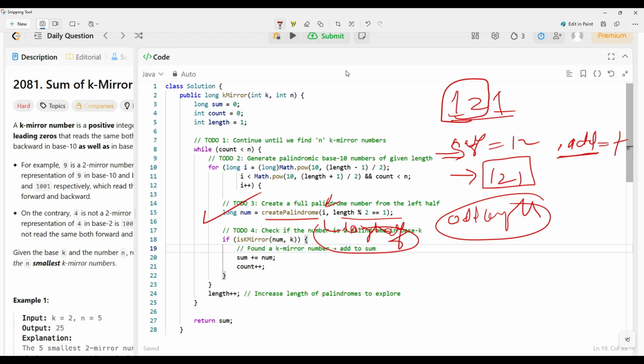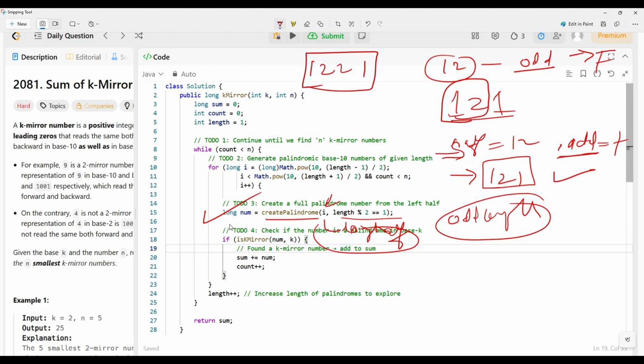Next, let's suppose we take half. This time it is nothing but 12 itself, right? But the odd is coming false. In the previous case, it was returning 1 2 1. Now what will it return? It will return 1 2 2 1, right? So this function will create a palindrome, right?